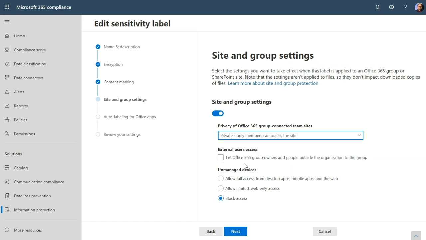Second of all, external users access. I have this turned off. That means Office 365 group owners cannot add people from outside the organization for the top secret resources. It makes sense, right? And then also from a device policy perspective, from an unmanaged device policy, the fine-grained conditional access that I mentioned earlier, I have set it as block access. That means top secret sites or teams cannot be accessed from personal devices.